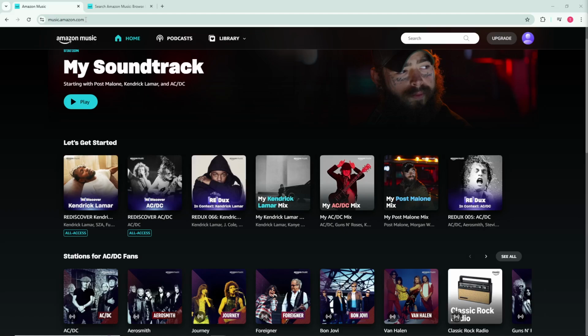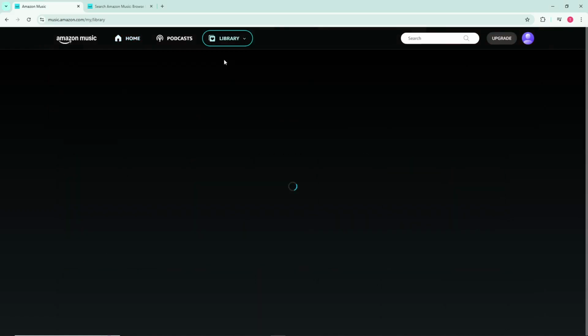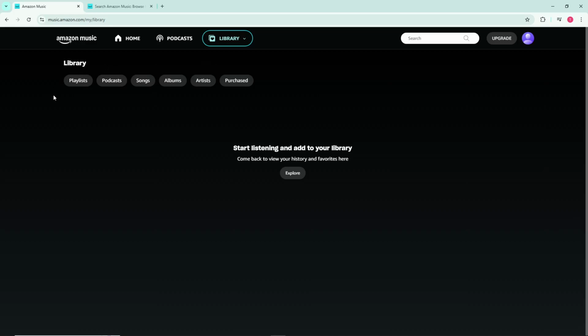After logging in, look at the top toolbar where you'll see several navigation options. Click on Library, then select Music from the drop-down. This takes you to your personal music collection where you can manage everything you've saved or created.